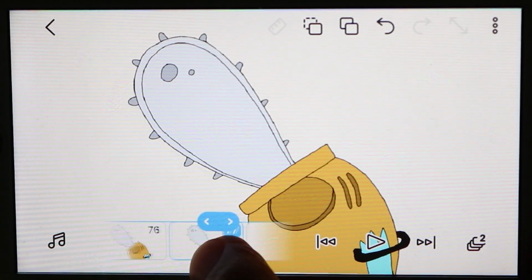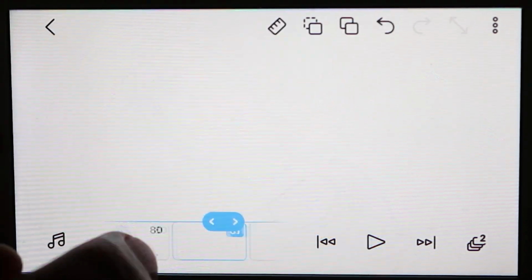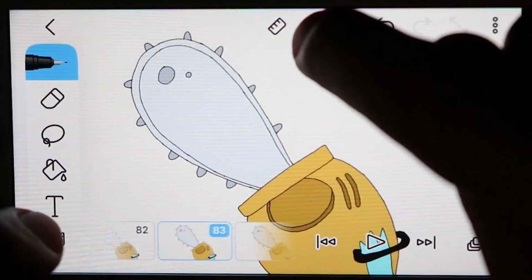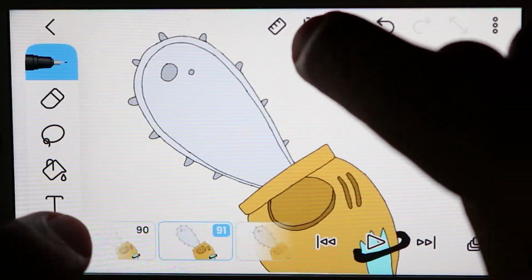Now that we have both frames, we're going to copy each one and paste them consecutively until we get to frame number 92. It'll look a little something like this.